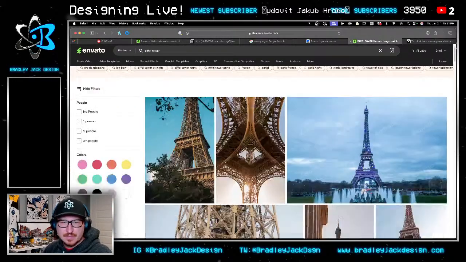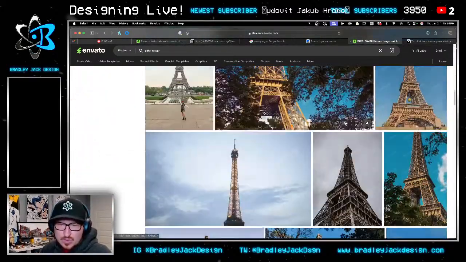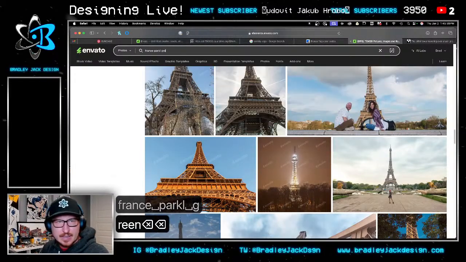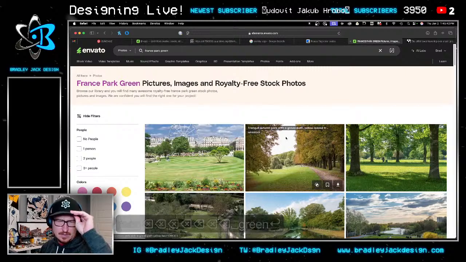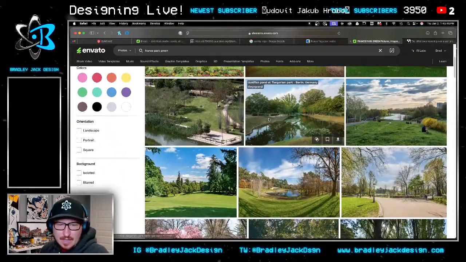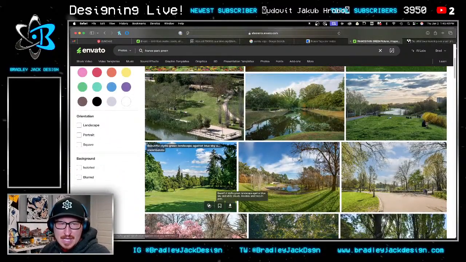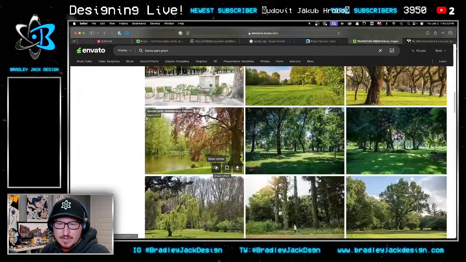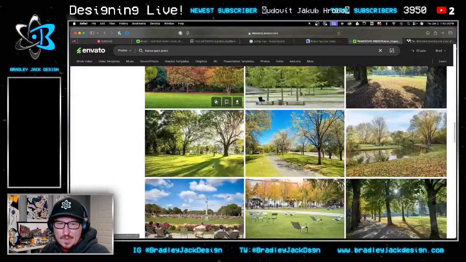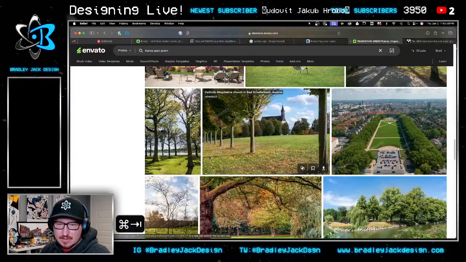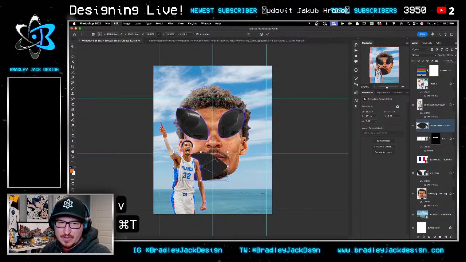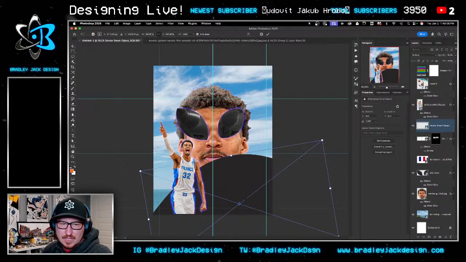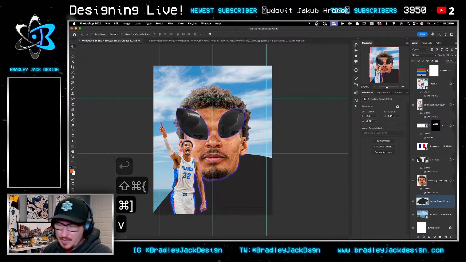Let me go to photos. Should really just search French Park. France Park green. I need something like this. I don't want the trees. So really I just want grass. That's really what I want. I'm going to turn this on. So we've got this here. So we've got this shape. I'm going to put this here. We're going to put this in the back up here.